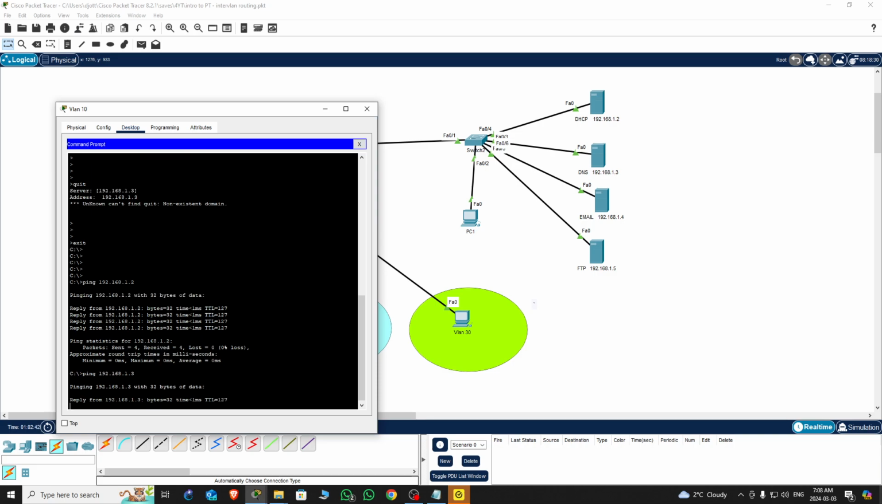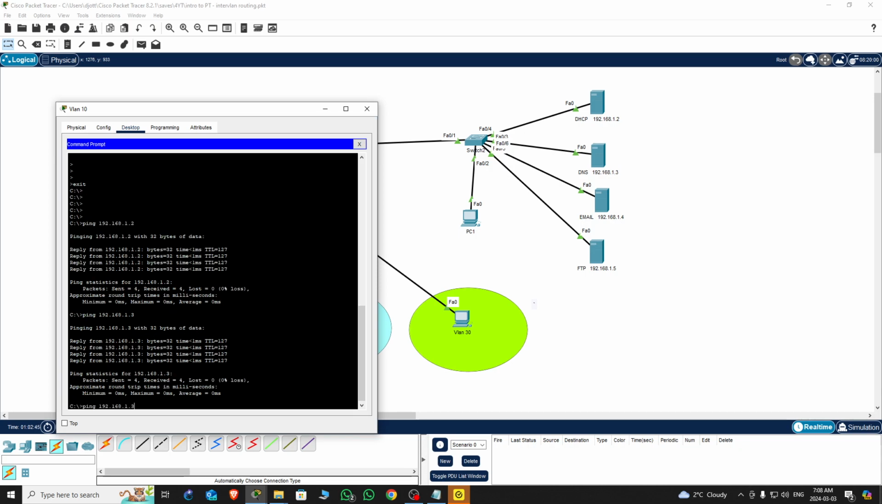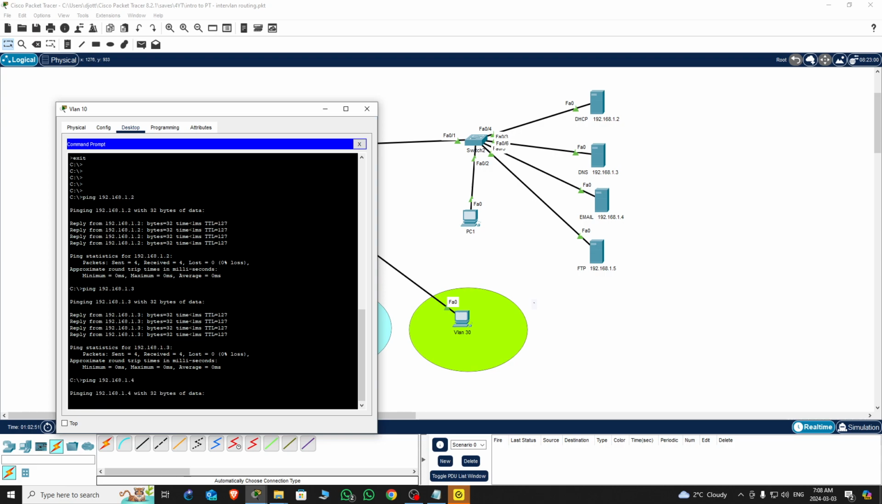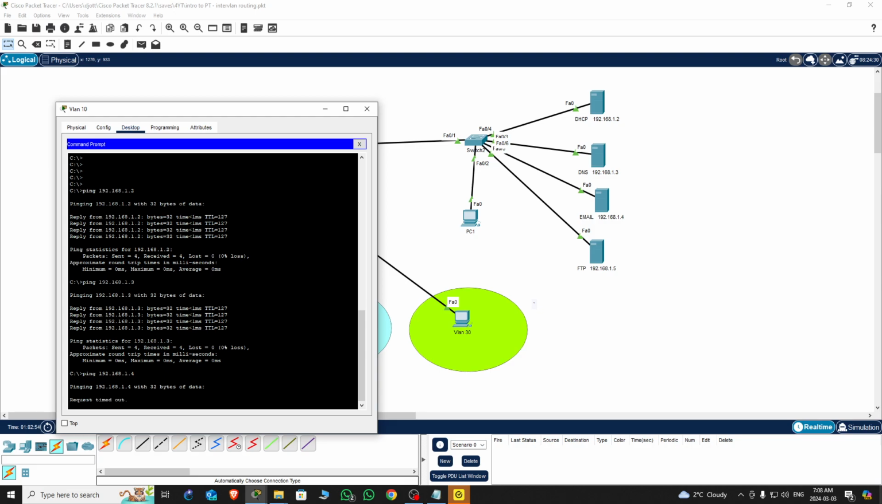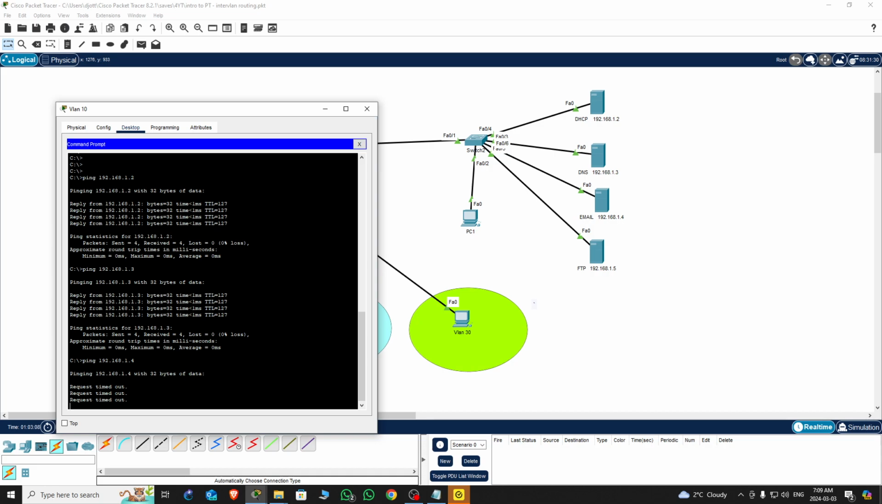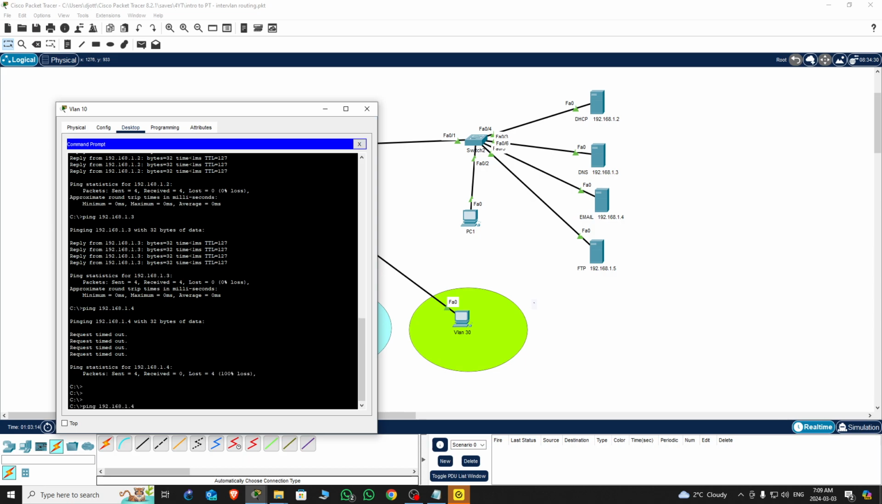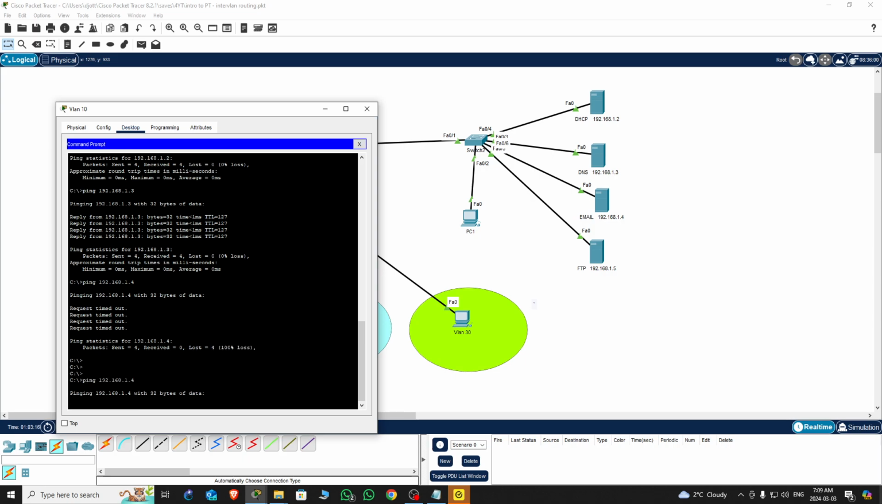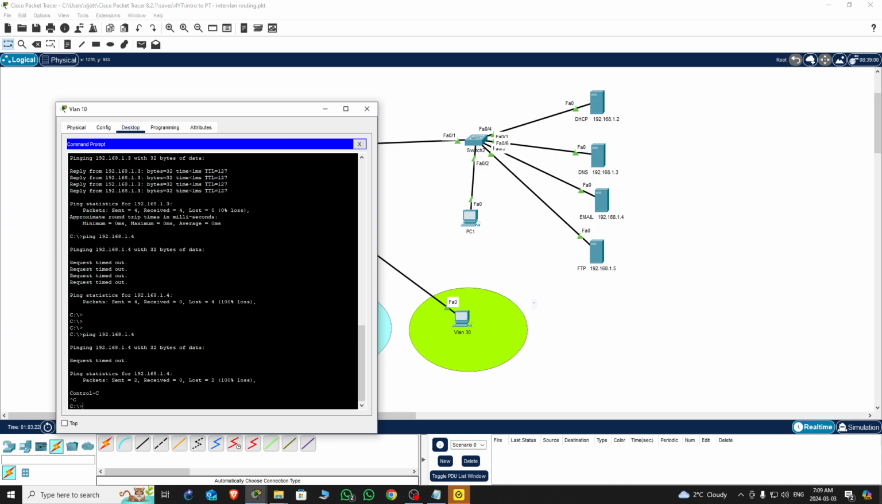DNS server responding. Email server .4. Is the email server responding or not? Why is it not responding? Alright, the email server is not responding for some reason. That's not a good sign. Ping again. The email server is not responding.